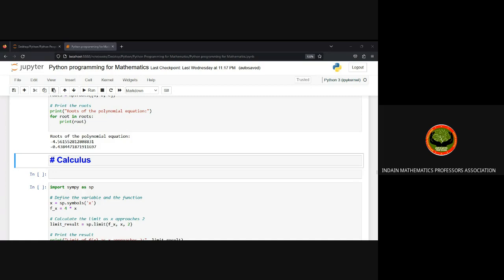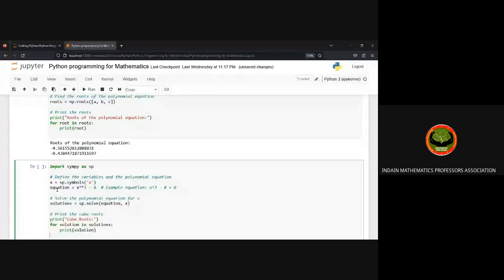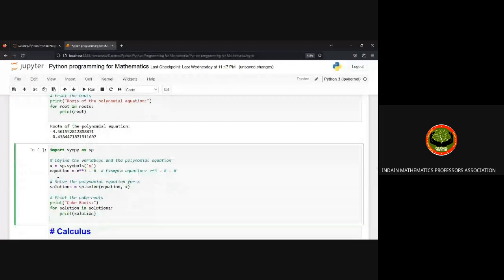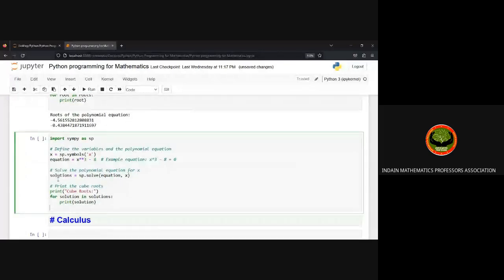Okay. Thank you. In the chat box, they asked what is the programming for cube roots. If you are finding the cube roots, this is the command to identify the cube roots of this particular equation. Here we need to add x is equal to sp.symbols, x cube minus 8. This is our equation, and we need to identify the cube roots of this. Just run this, and this is the cube root of this particular equation.